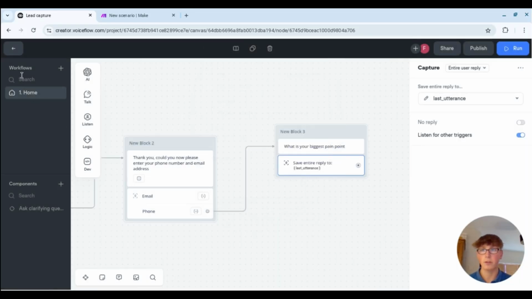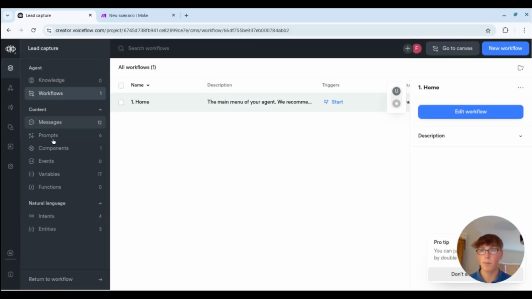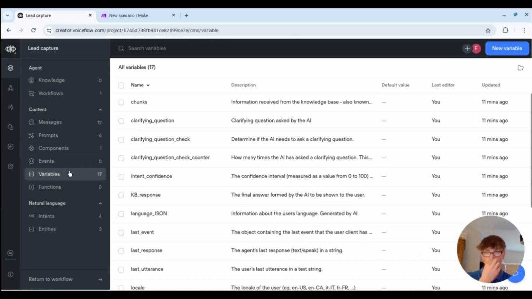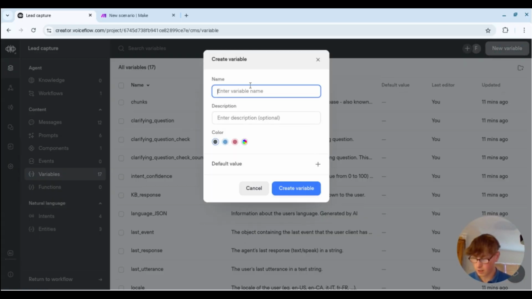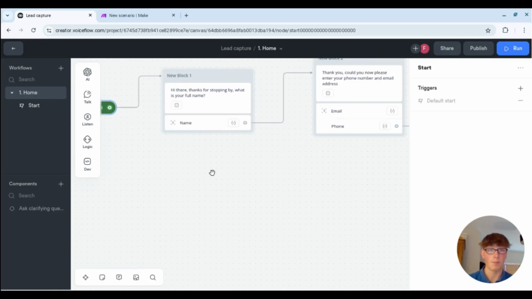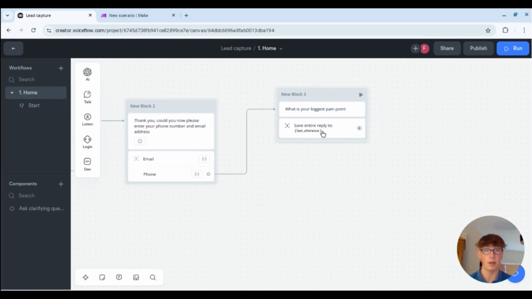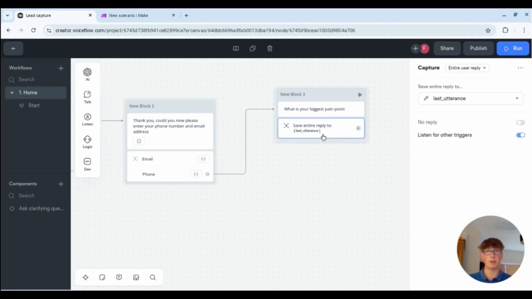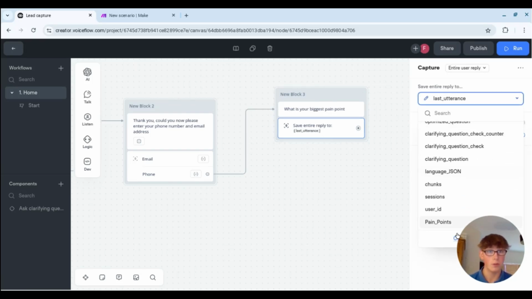So we're going to create a new variable, and we do that over here. Variables, new variable. This is going to be pain points, create variable. Wonderful. So a variable and an entity pretty much work the same, except entities can individually look for points of information and then store it. A variable, with the entire user reply, doesn't look for information. It just captures everything. So we are saving this information to pain points.